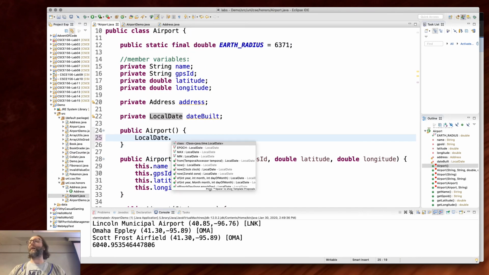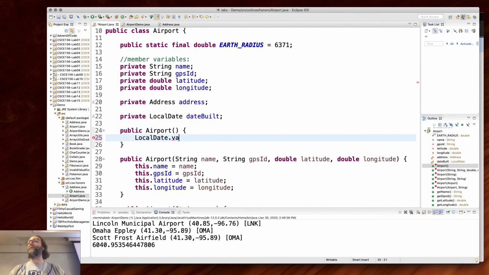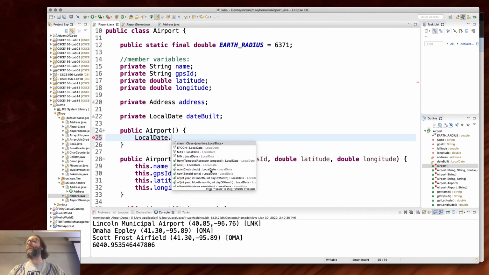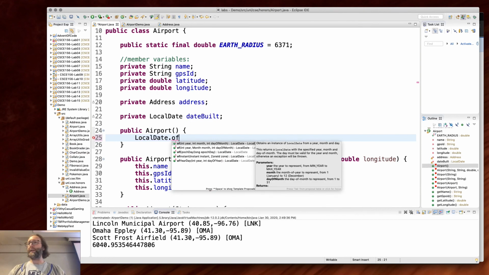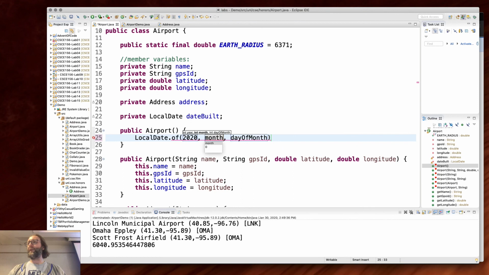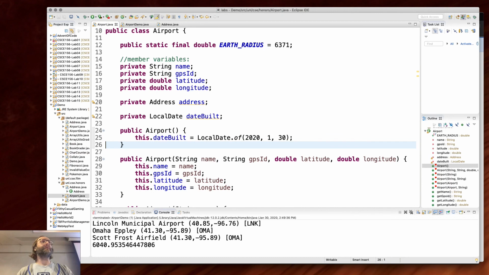LocalDate.of, not valueOf, but of. Today is 2020, it is January, and it is the 30th. There. This dateBuilt. It's not the day that it was built, but there. It's immutable, right? They actually took another design pattern and decided not to even make the constructors public. Instead, you can only construct them using these factory functions.